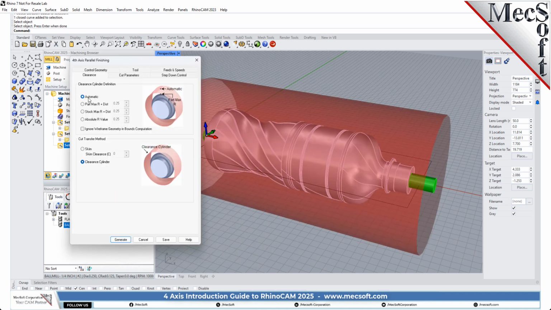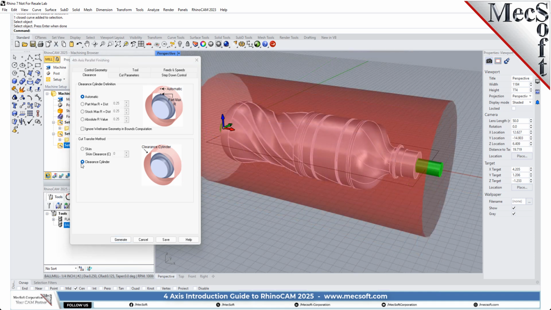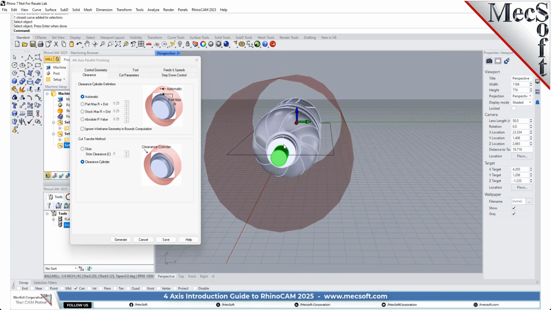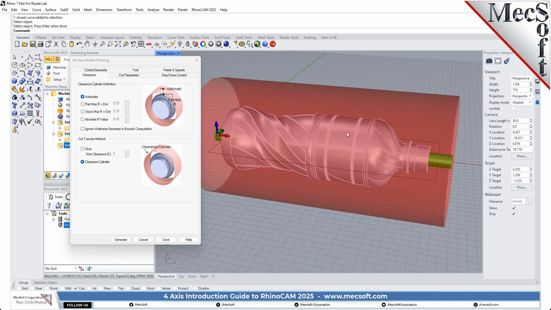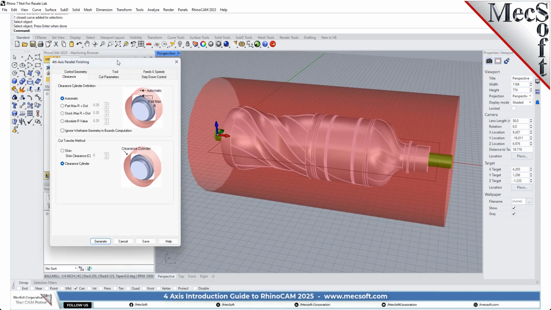Now we'll switch to the Clearance Plane tab. Set the clearance plane definition to Automatic and the Cut Transfer method to Clearance Geometry. In 4-axis machining, a cylindrical clearance zone is calculated around the rotation axis. In the automatic mode, the system will determine a safe Z height for locating the clearance cylinder. Setting the Cut Transfer method to Clearance Geometry will force all transfer moves to be performed in this determined clearance cylinder. When this dialog is active, the clearance cylinder is shown on the graphic screen.